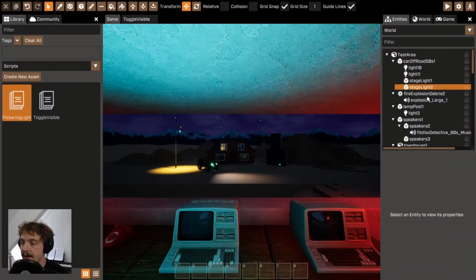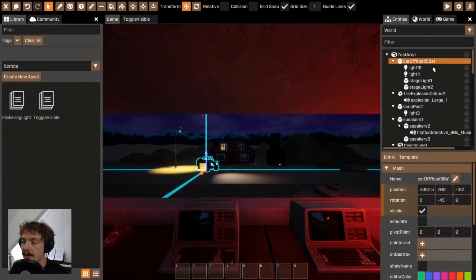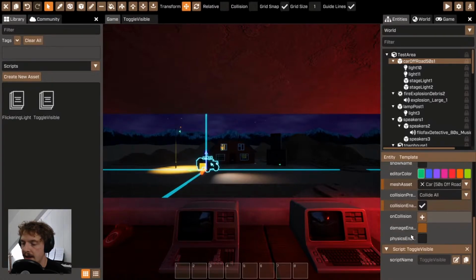Okay, so let's have a look at that. Car off-road 50s. Now, in the properties in the entity editor over here, we've got visible, which is checked. And then if I scroll down in here, there's another box called collision enabled. And that's also checked. And notice they're two different things. So visible and invisible, collidable and uncollidable. So we need to set them separately.